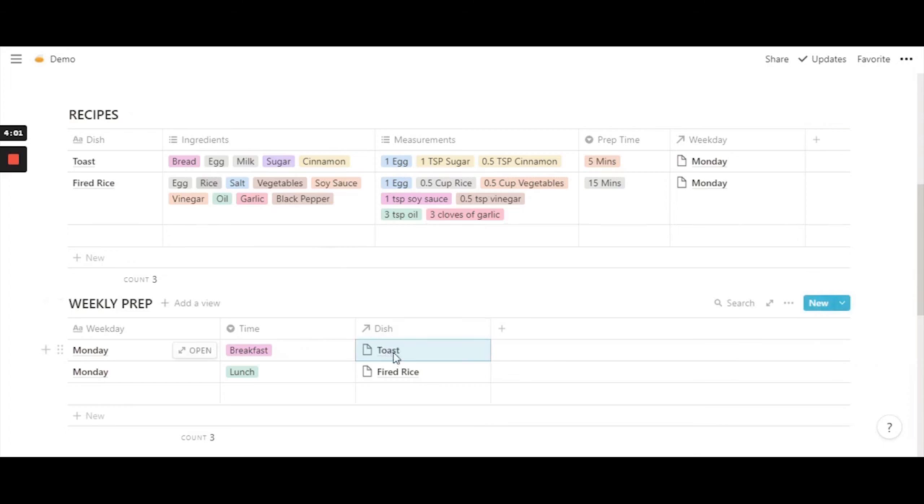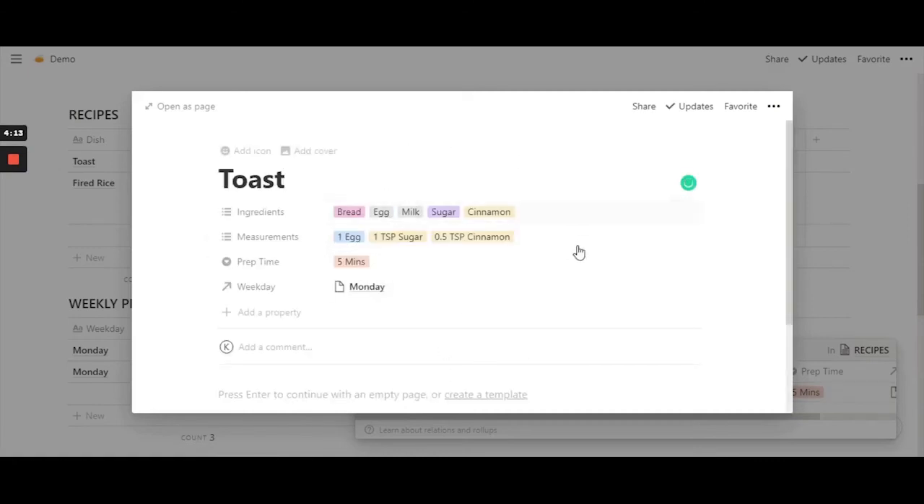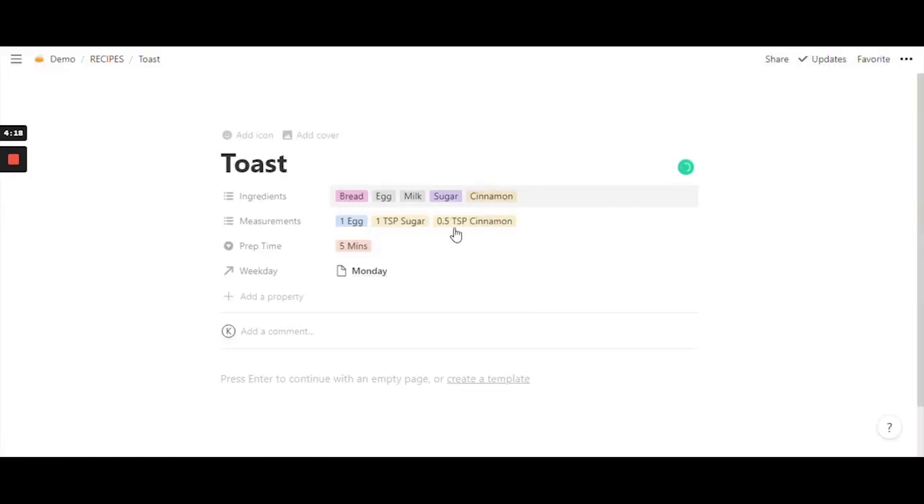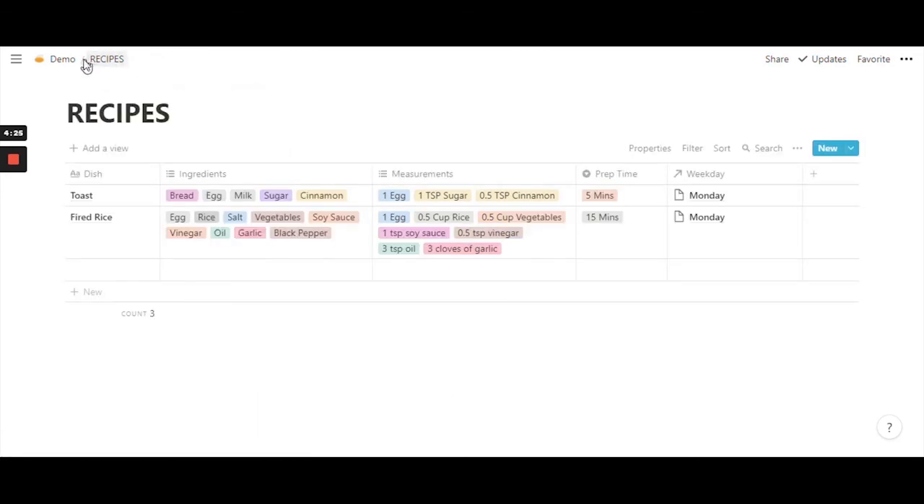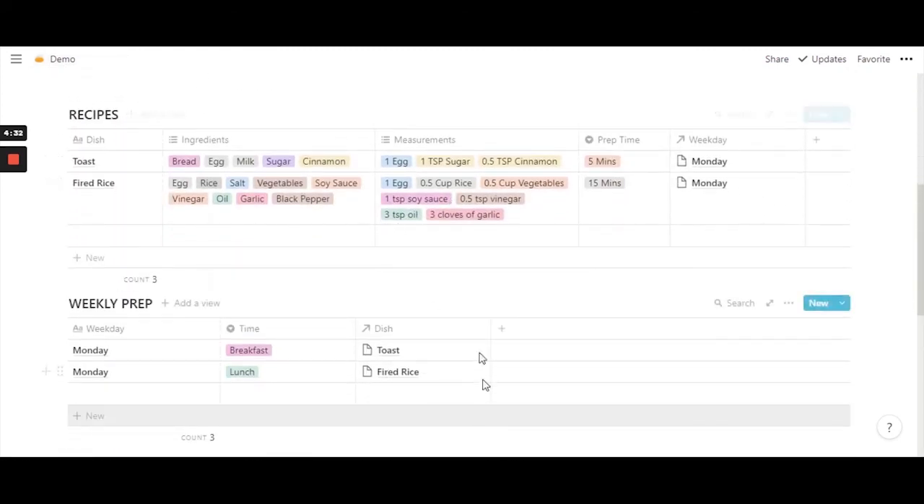on the toast page and you get this pop-up box. You get the ingredients right here, but in case you want to view the entire page, you can click on toast, and this page opens up. You can open it as a page, and you have everything right here: the ingredients, the measurements, whatever you have typed in. So that's pretty much it, which is really cool and super efficient in your day-to-day life.